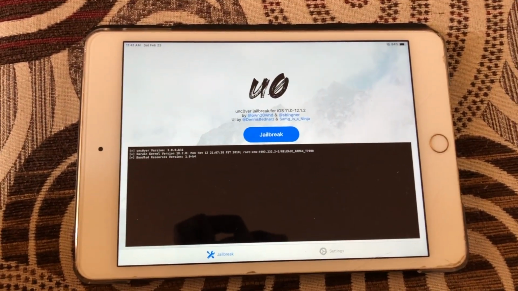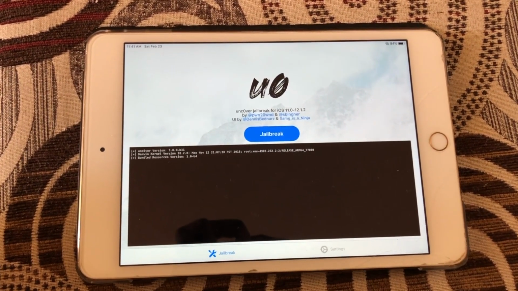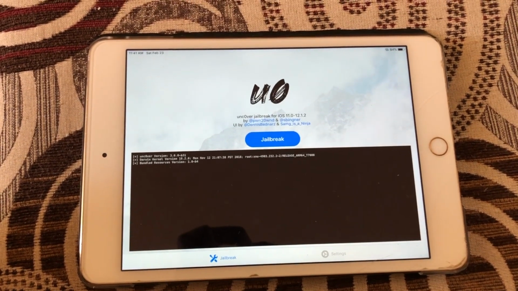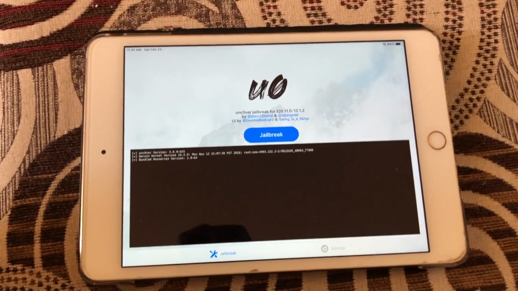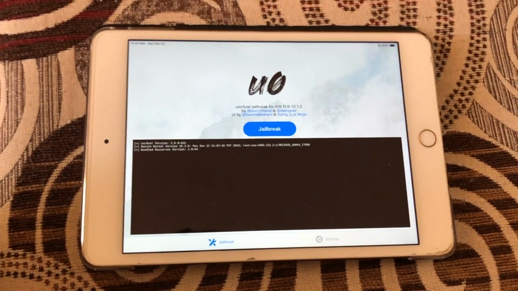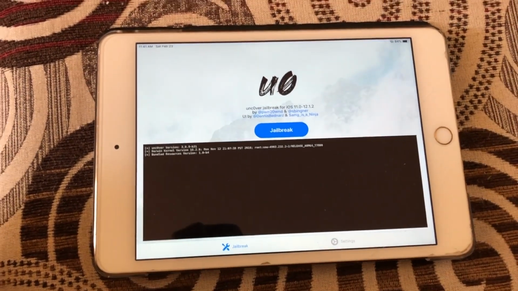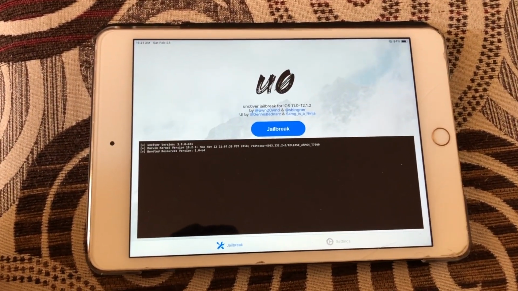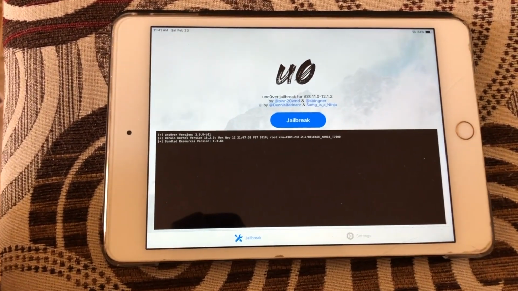Also, if after installing Uncover the app does not load, please ensure that you do not have any over-the-air updates on your device as well. If any of these are downloaded or partially downloaded, it will prevent the app from running.